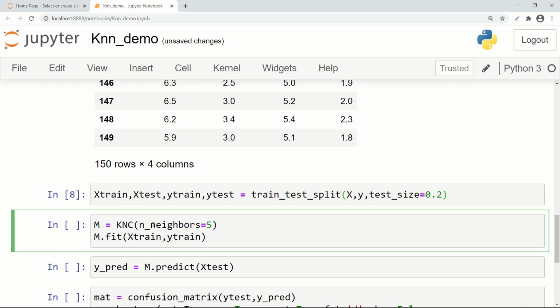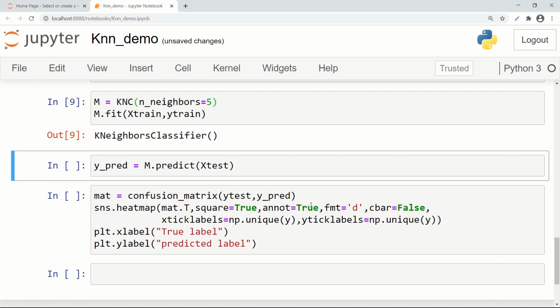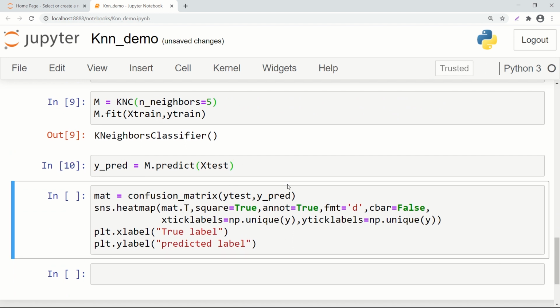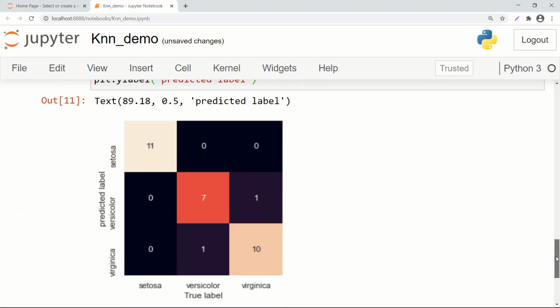Let's call the K Nearest Neighbor Classifier with the total neighbors, or the value of k. N neighbors is the value of k. The default value in scikit-learn is 5, but you can change that by specifying a number here. Remember, too small a value is bad, too large a value is bad, and maybe the best value can be found through cross-validation. So let's fit the model, predict the test points, and visualize the performance of our classifier.